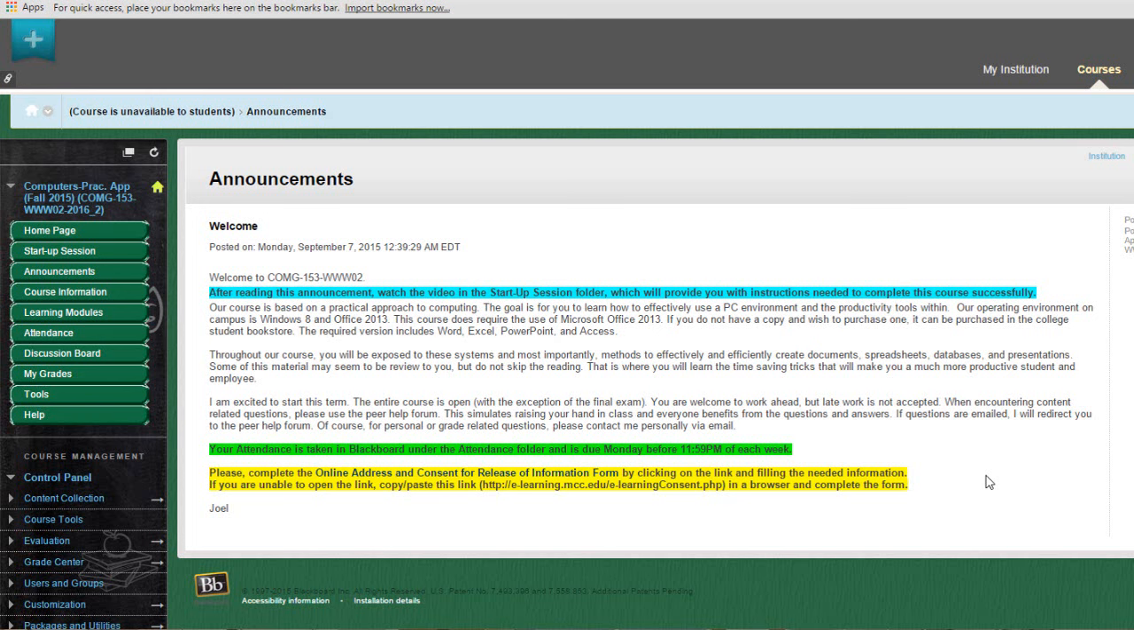Number two, it talks about the course itself, that you need Microsoft Office 2013, and that will cover Windows 8 and Word, Excel, PowerPoint, and Access. Also, it discusses, big note right there in green, that you have to complete attendance, which does not affect your grade, but it does affect financial aid. So it is something that you must complete on a weekly basis.